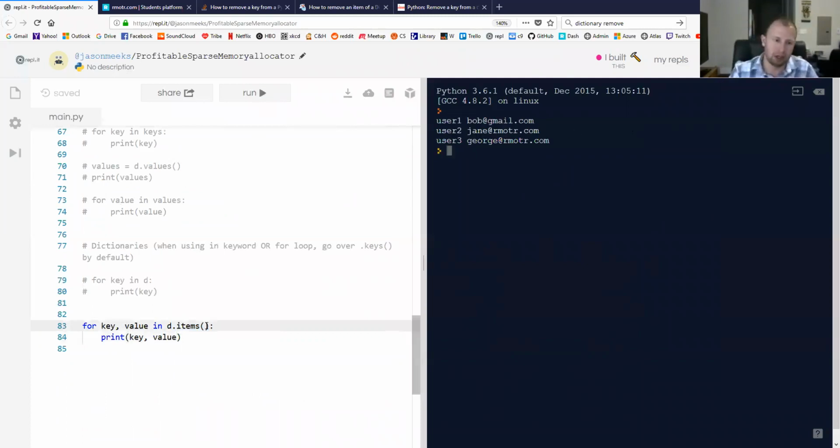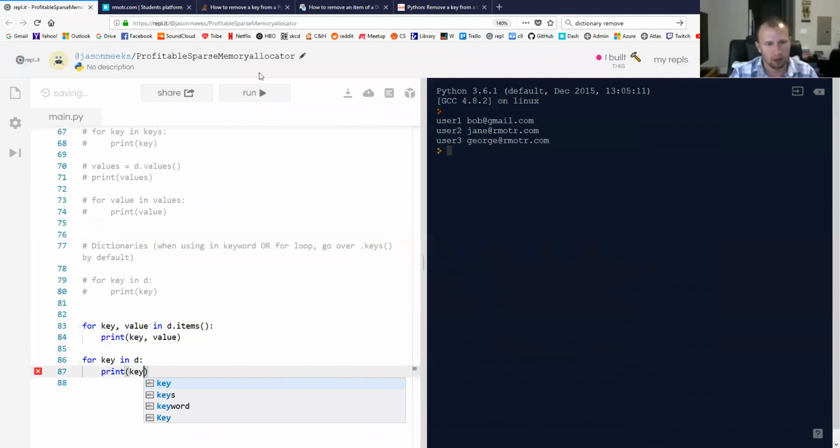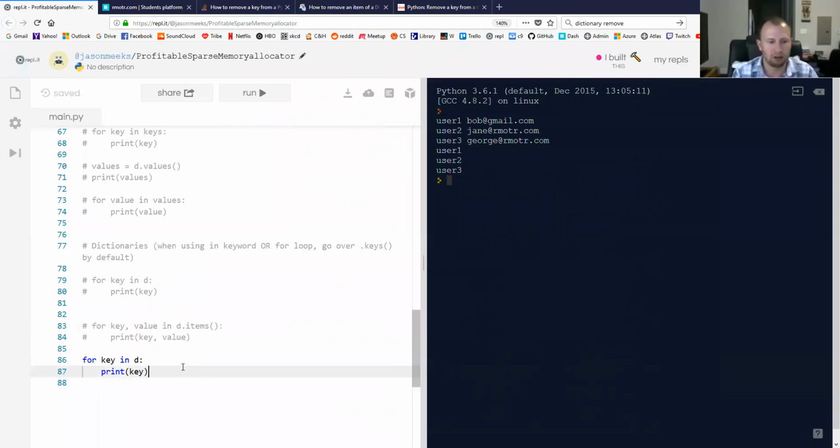This is a very commonly used method because generally if we didn't do that, if we were just doing for key in d, print key, just like we saw before, and if we wanted to get the value, you might think you'd have to do print d at key.